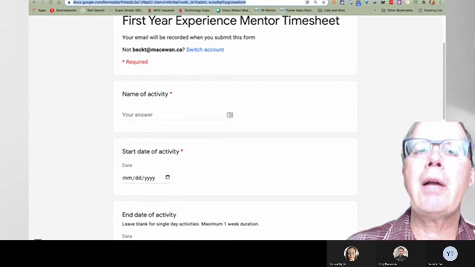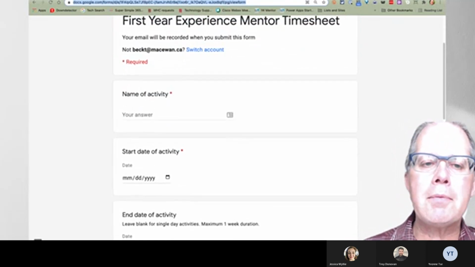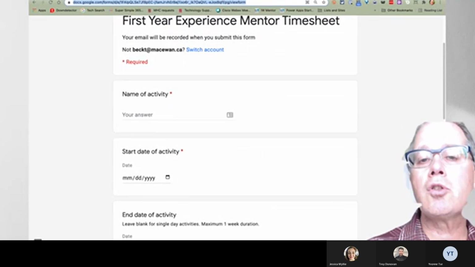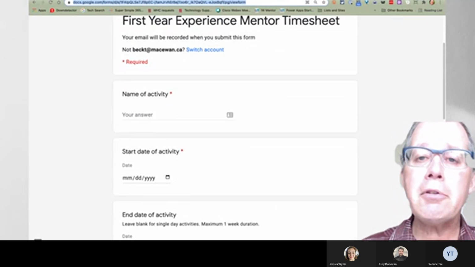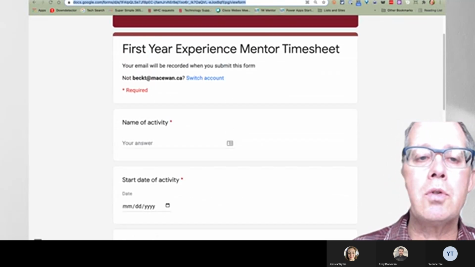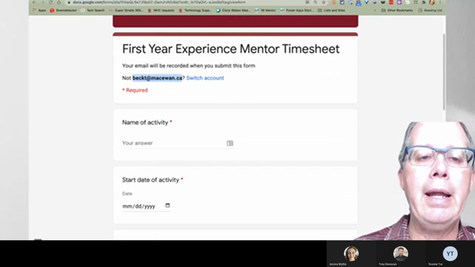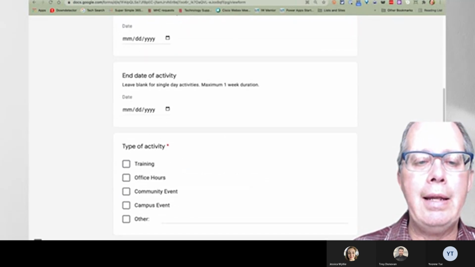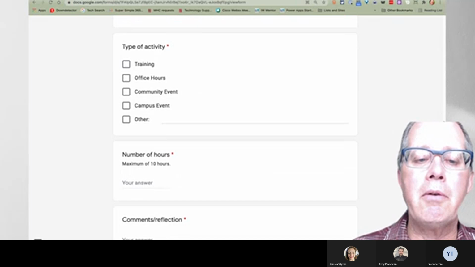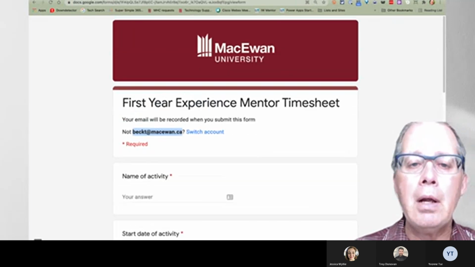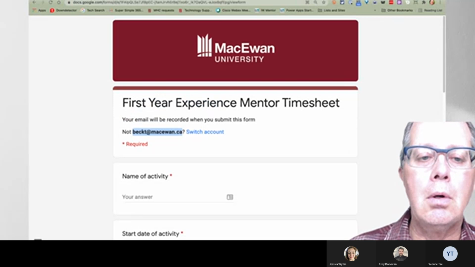The ambassadors have a mentorship program. So as each of these mentors go in and provide some service instruction or whatever, they have to document it. So we're looking at, they're logging in with their McEwen accounts, so we're already collecting their names. We have the name of the activity, the start date, the end date, the type of activity, the number of hours, and the comment/reflection. Now notice here, I'm not collecting names anywhere, okay?